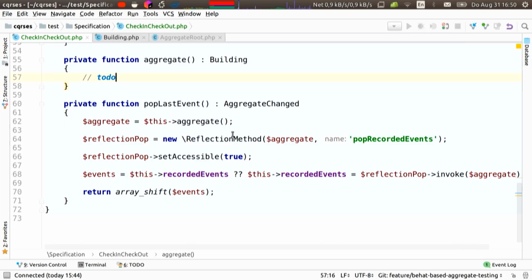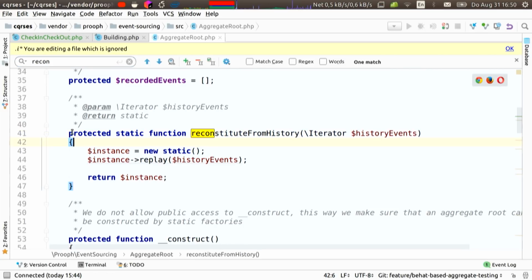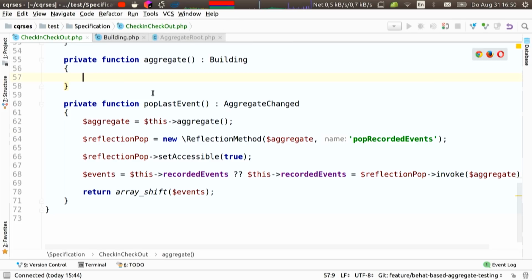Now comes a much uglier part. This cannot be done with the reflection, and it's done by the framework again. If you look at this aggregate root, it has a reconstitute from history, which is a protected static function. There is no way to call this function from reflection. It's by design, because it's a static method. And Prooph uses some hackery in order to prevent your public API on the aggregate from containing technical API. Your aggregate should only contain domain interaction, no technical bullshit. So I'm going to call this, and it's going to be a bit ugly.